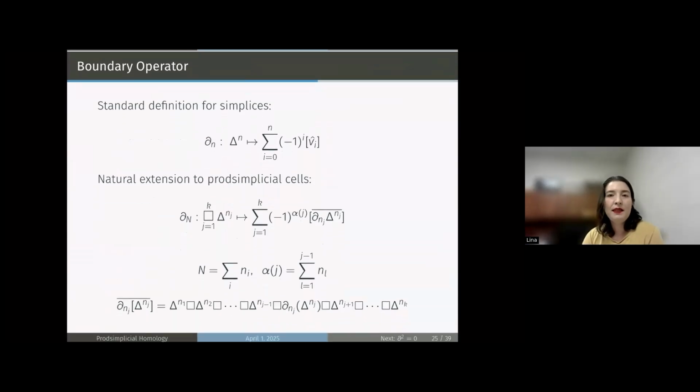If I'm going to define homology groups, I also need to define boundary operators. So for simplices, it works exactly the same way as it does in the traditional definition. What I need to do is extend that definition so that it will work on the products. So this is a variation of the Leibniz product rule, and it has this adjustment with this term corresponding to the sum of all of the dimensions up to that term, so that when I compose it twice, I get 0 every time.